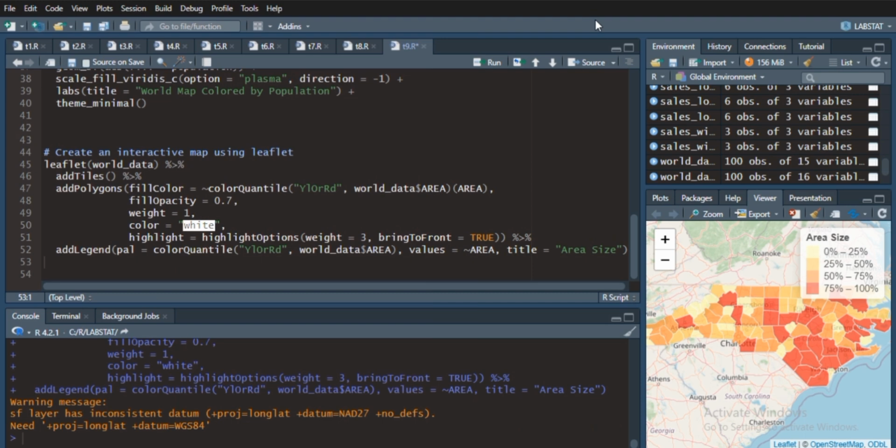So mapping data in R is incredibly powerful, and as we have seen, there are a variety of ways you can visualize geographic data, from static maps with ggplot to interactive maps with leaflet. Whether you are analyzing population data, sales by region, or any other location-based data, these tools will help you gain new insights. In a future video, we'll dive deeper into customizing maps and working with more complex spatial data.